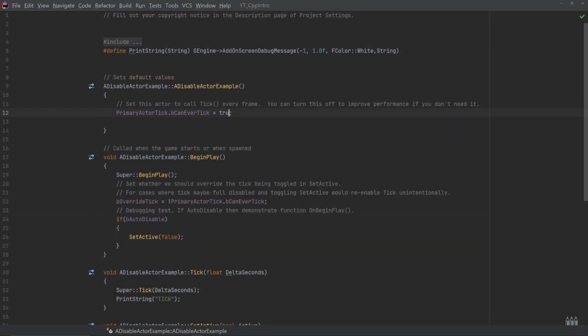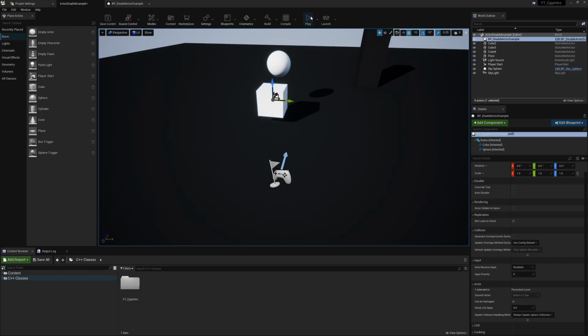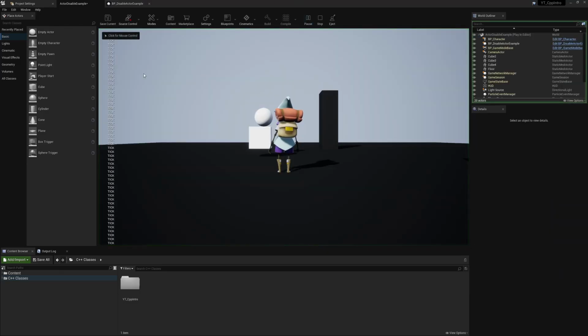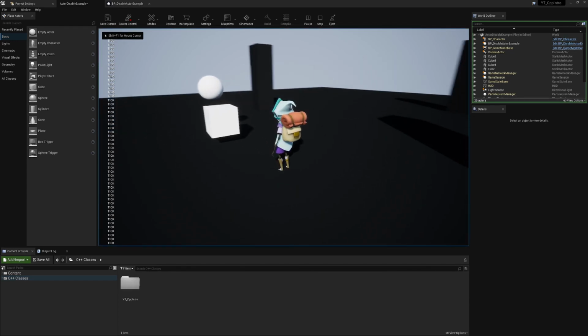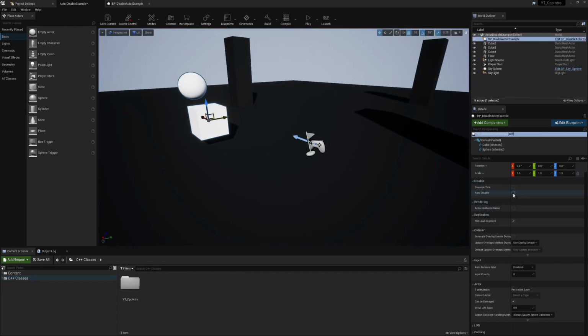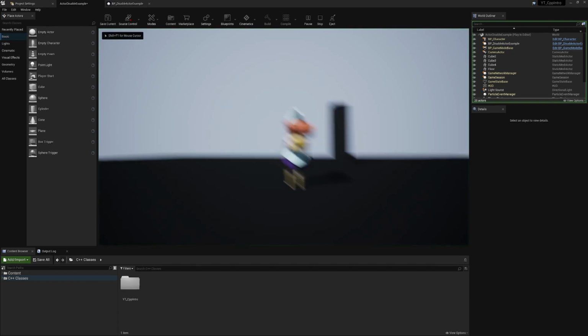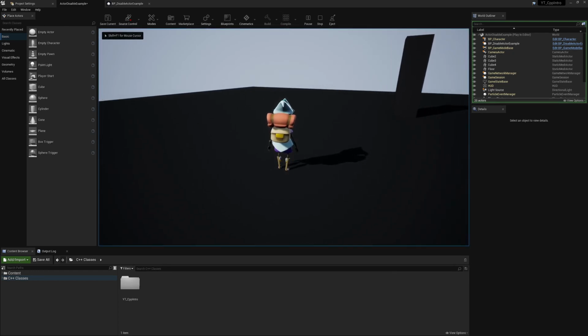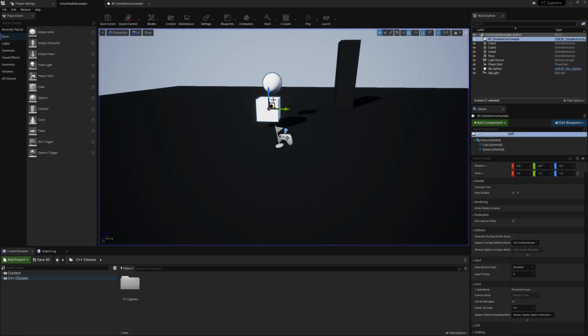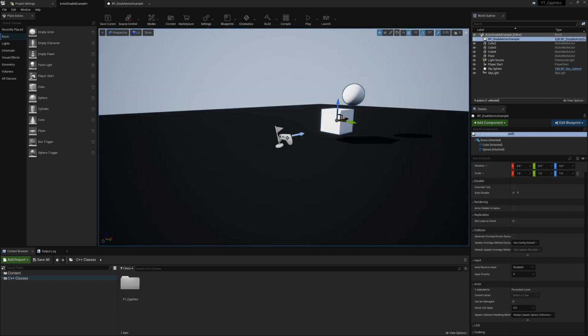So the first change, all I've done is changed this to be true. I've compiled, so this is ready to go. I won't make you watch the compilation. If we come back over and press play, we can see that we're now ticking because we haven't disabled this. If we do disable this, then the tick will stop going and running that print string, which is again exactly what we want.